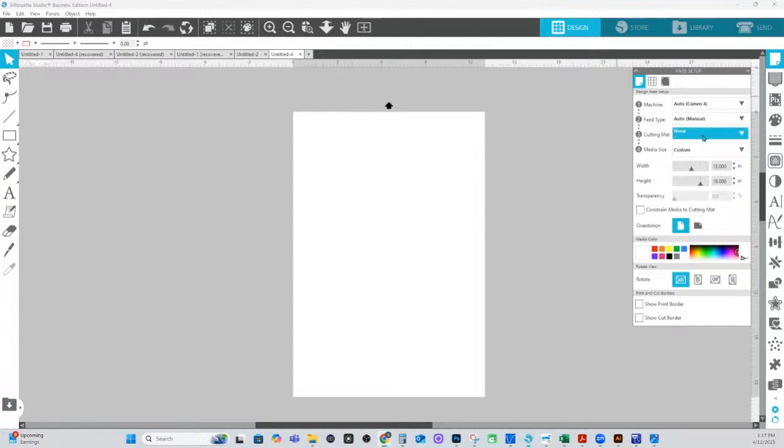You're going to go here to cutting mat and choose the mat size that you are using, whether it is a Cameo 12 by 12, 24, portrait, stamp, any of those. Mine is normally set to a 24-inch mat. And then your media size, I never really touch media size. I normally just go right here.